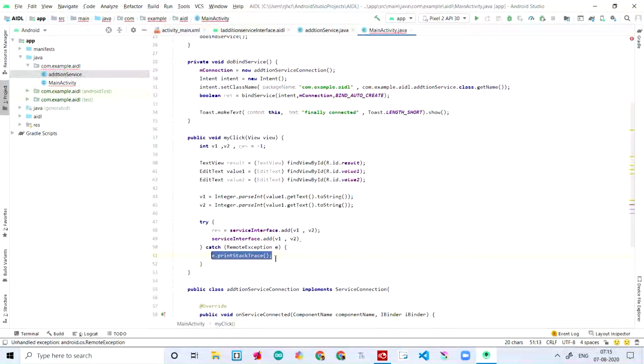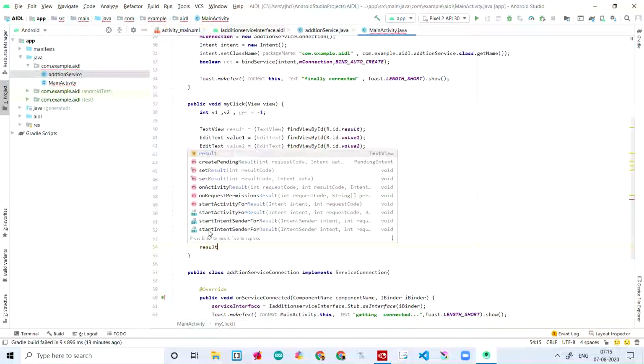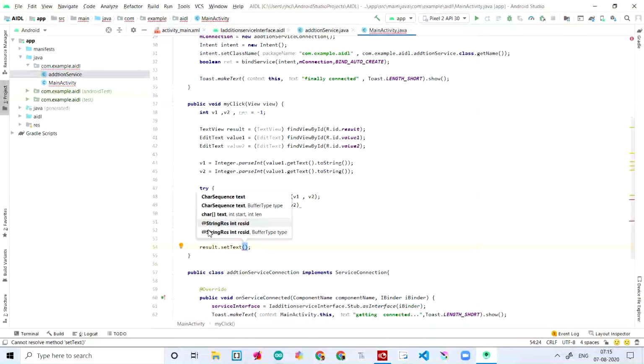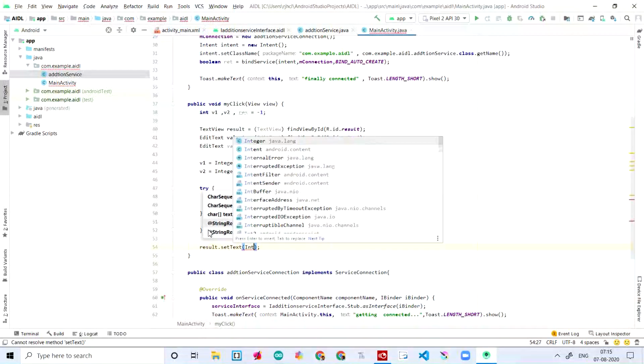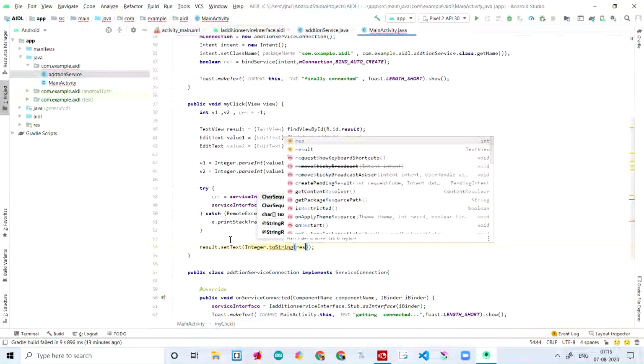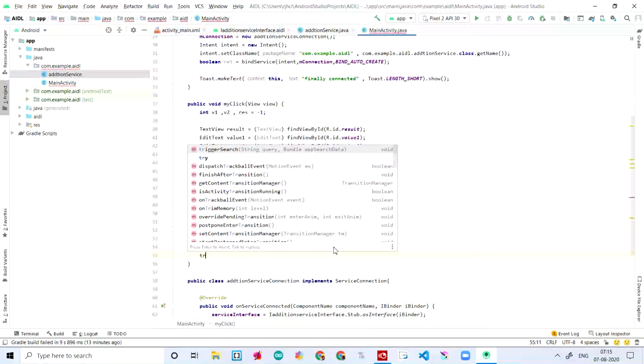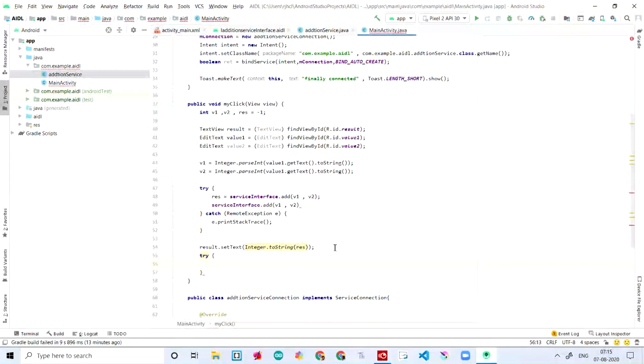Add a catch clause. Let's do that. And then I'm saying result dot setText Integer dot toString, and then result. And then let's do another try and catch. Let's say Log.d, setting the text as tag. So for getting out of this error, let's just do alt enter, and that will be fine.